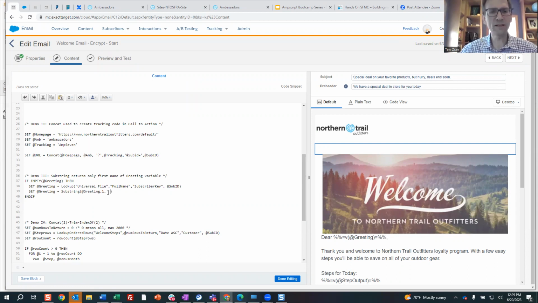The tricky part is, how do we determine where it ends? How do we know the length, whether it's Patty, whether it's a different name? They're all going to be different. So how do we determine that? What we're going to be able to use here is index of.